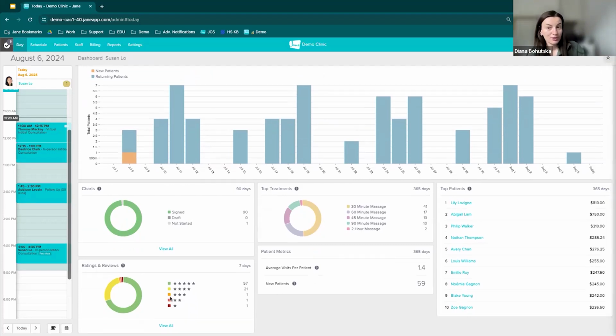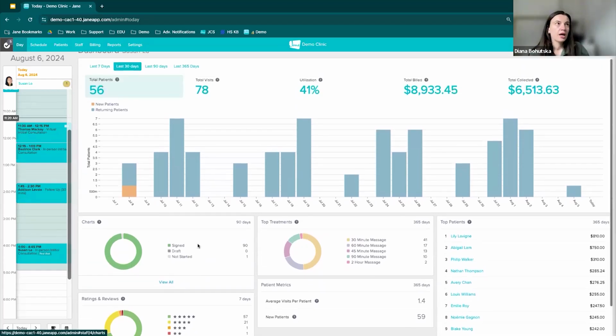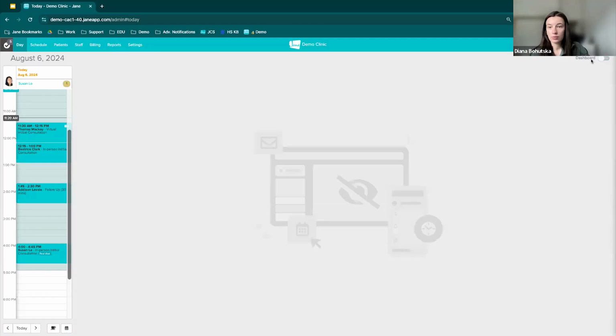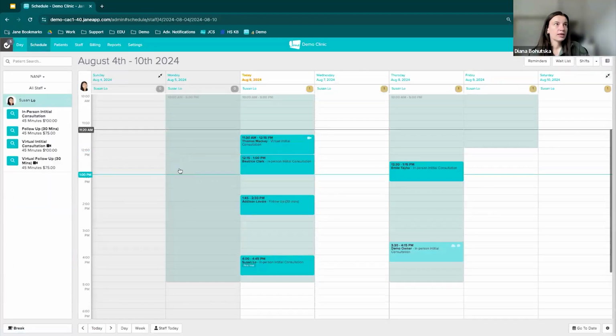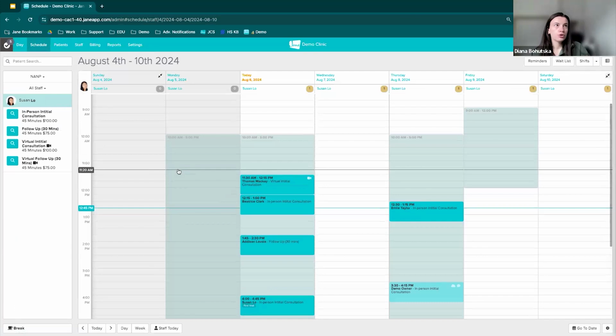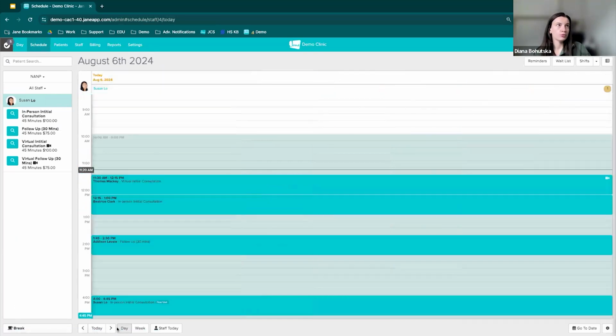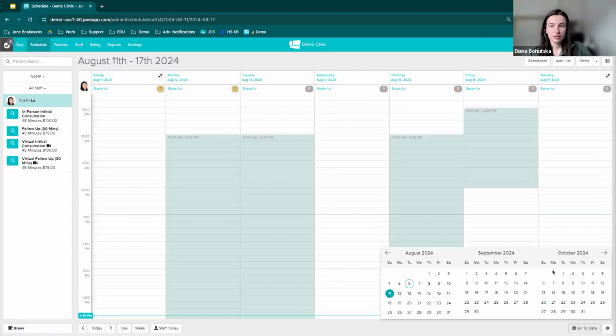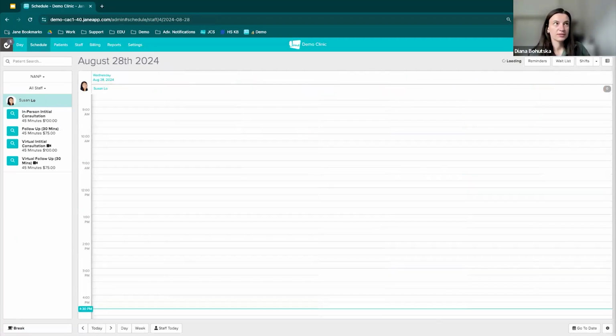You also have the ability to collect ratings and reviews to see how you're doing, as well as making sure that your charts are all completed. If you find this distracting, you can always toggle it off and it'll just go away, but if you are interested, you can always turn it back on. And then right here is your schedule. So here you can see your schedule by week view. You can always make it a day view. You can go week by week, or you can jump to different dates in the calendar depending on your preferences.